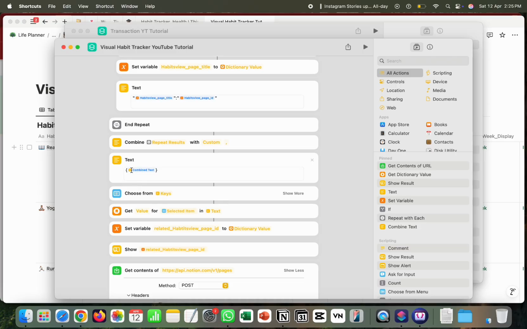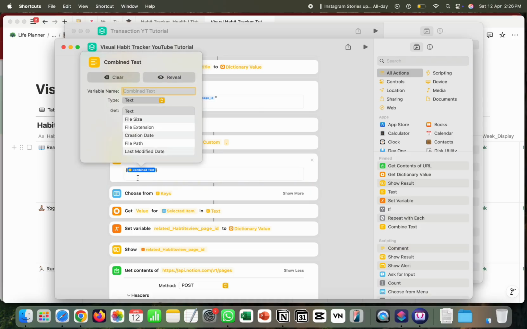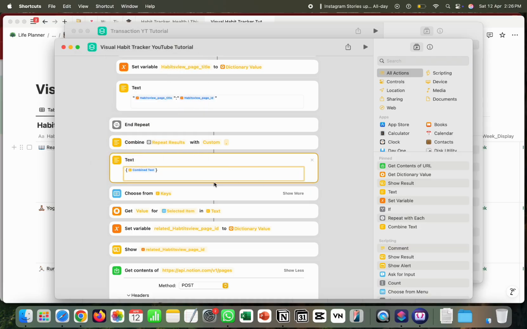And now we want to combine our repeated results with a comma. So here you can choose new line, spaces or custom. Please choose custom. And then you type in here just the comma. And then here in this text field, you write two curly brackets. And in these curly brackets, you enter combined text.